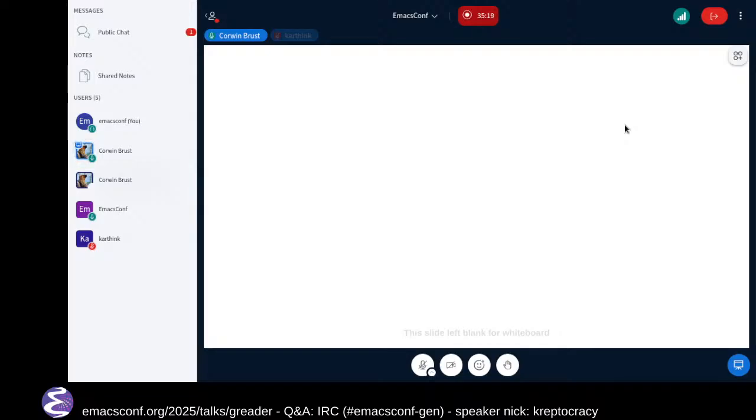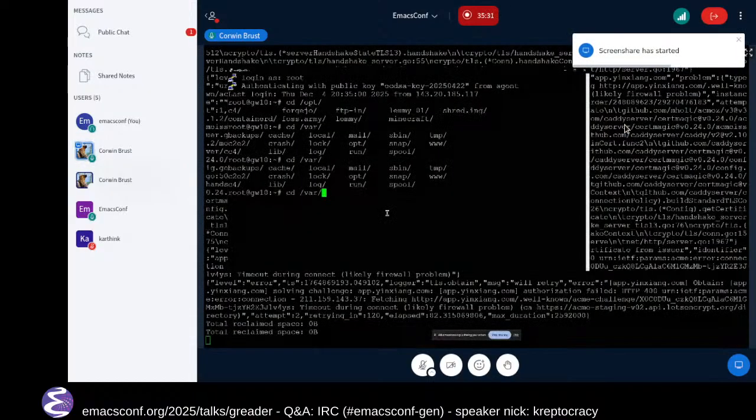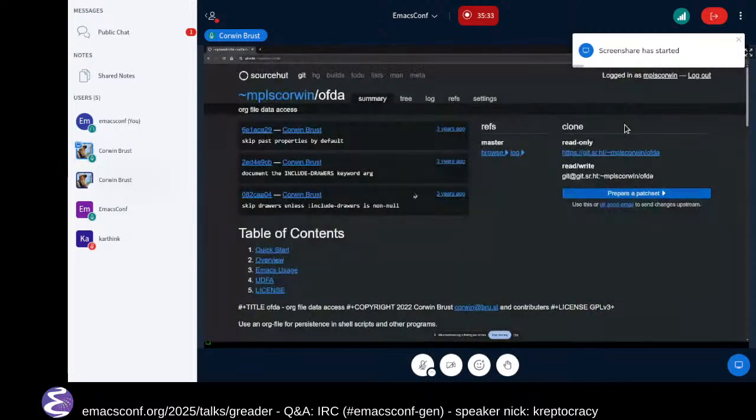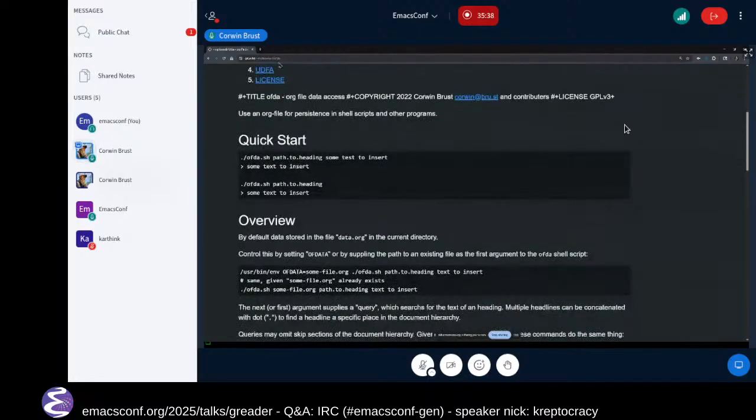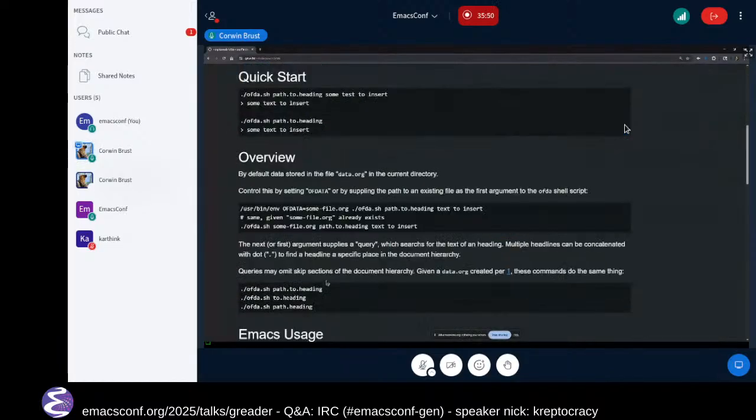Okay, there. I have a share screen button. We'll see. I think we're just about to cut away, but I'll go ahead and see if I can get this going. I'll just share my whole screen, and this will be a little ugly as it comes in. So this is a project that I think is a little bit fun. It's called UPTA. You can see it on my SourceHut, sr.ht/~mplscorwin/UPTA. And this is a very simple approach to using an org file as kind of a replacement for SQLite.